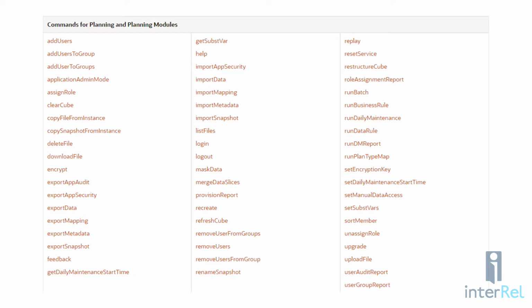Here's a quick view of all the EPM Automate commands for planning. Other commands are available for Oracle EPM business processes like financial close and consolidation, tax reporting, and profitability and cost management. This list is added to frequently. See the link at the end of this presentation for EPM Automate documentation.